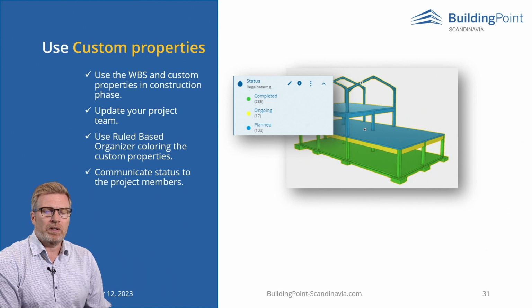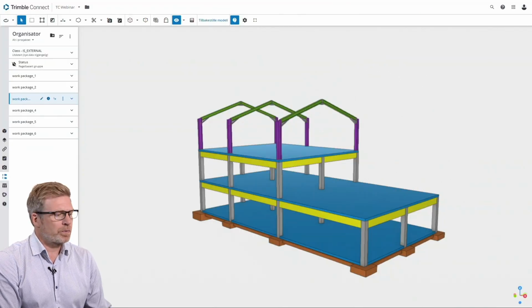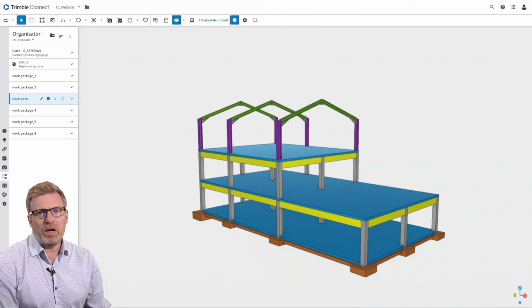And I'm going to use a little bit how to colorize this as well, so you can visualize that for all the team members or the product management and everyone else. And it's really important to communicate the status of the project. So let's see if we can press this once more.